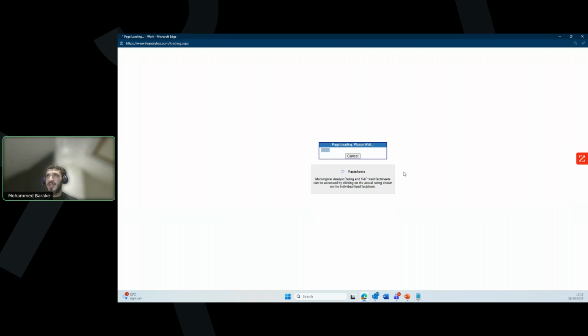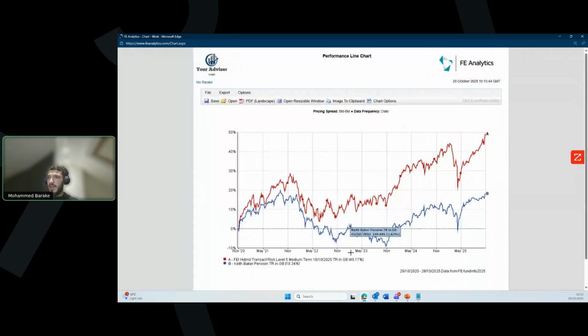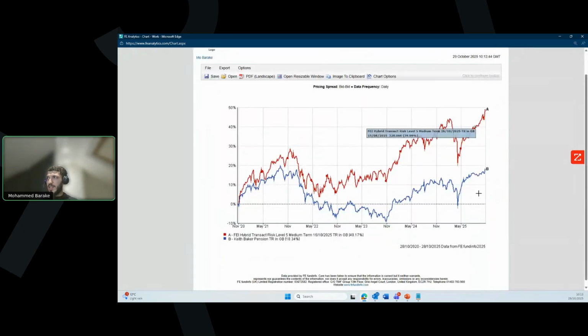Now, I haven't built Keith Baker's portfolio in the best way, so let's have a look. There you go. Okay, so Mr. Baker, your portfolio is represented by the blue line in the graph, and that's returned 18.34% over the last 5 years. Whereas if you were in my proposed portfolio, which is represented by the red line on the graph, you would actually be on 49.17% instead. So it's very easy to compare performance on the performance line chart.